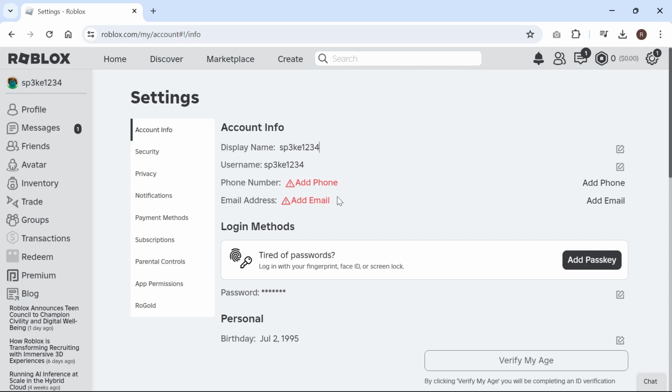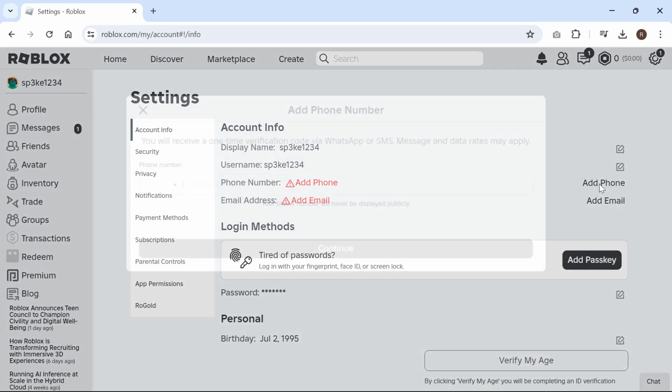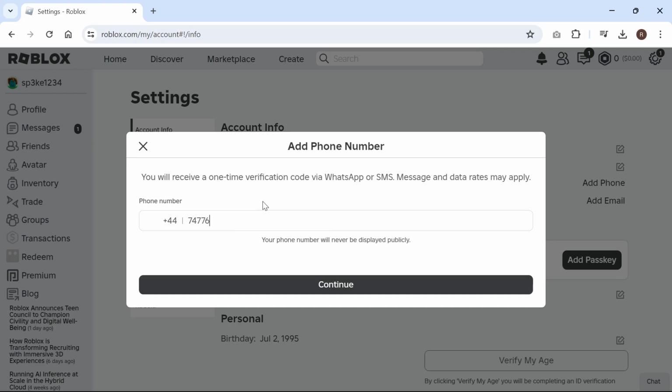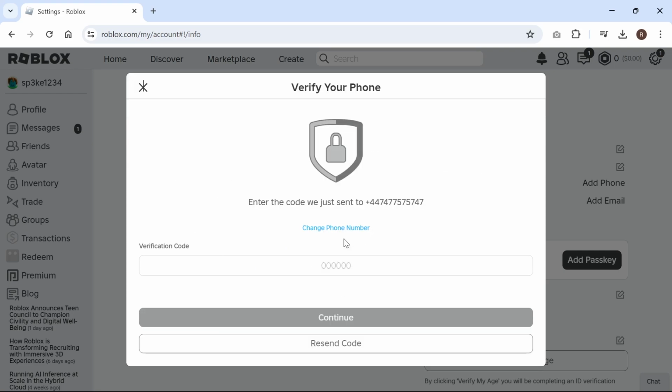So we're going to start by verifying our phone number, and you can do that just by clicking on add phone over here and typing in your phone number like so. Click on continue. You'll now receive a verification code to the phone number that you just provided. If you don't receive the verification code, you can always click on resend code. Once you've received your 6-digit code, then enter it into the box like so. If you don't receive this number via text message, then you also might get this through a WhatsApp conversation.